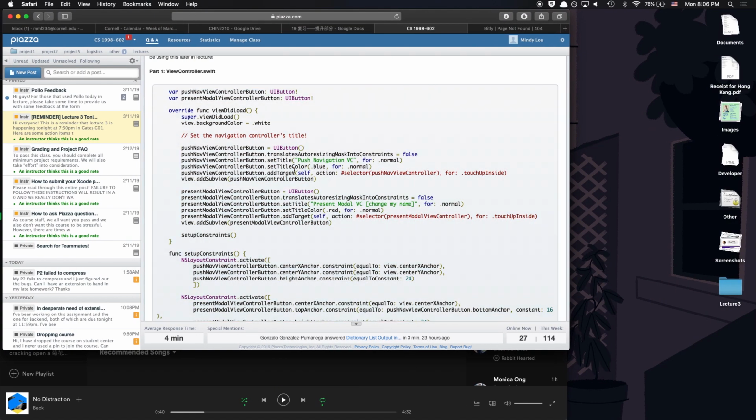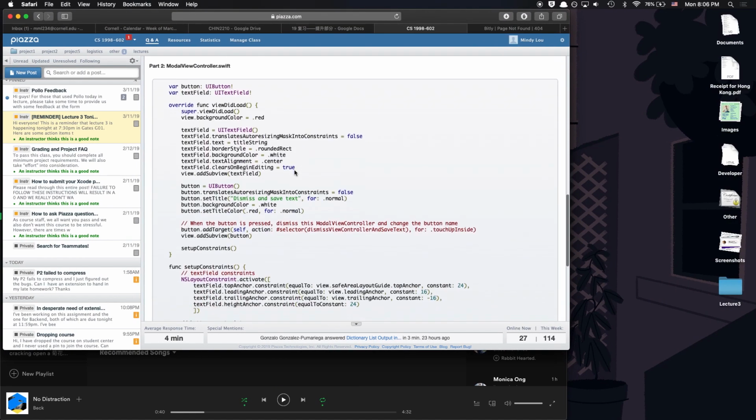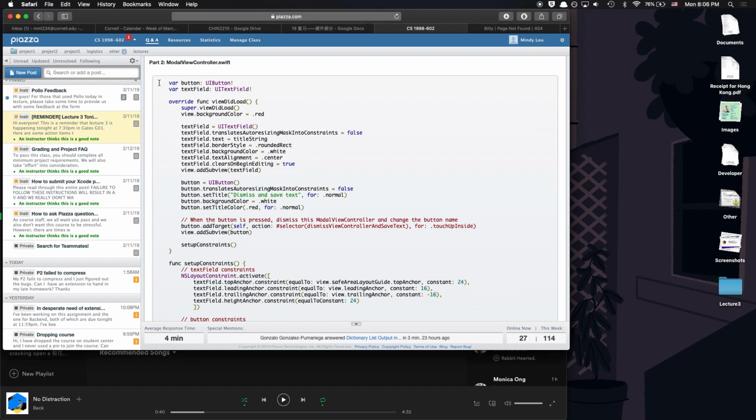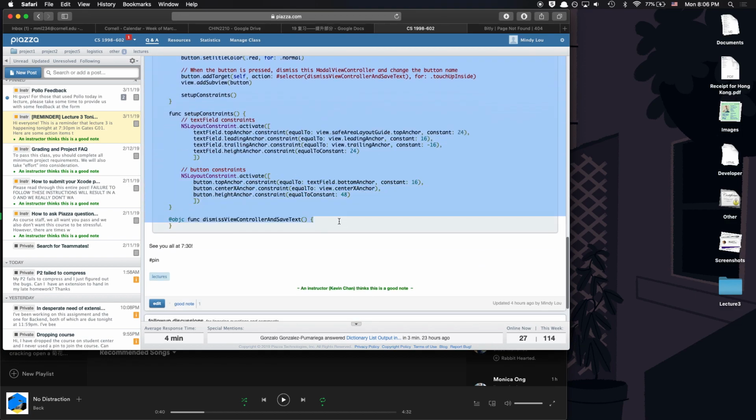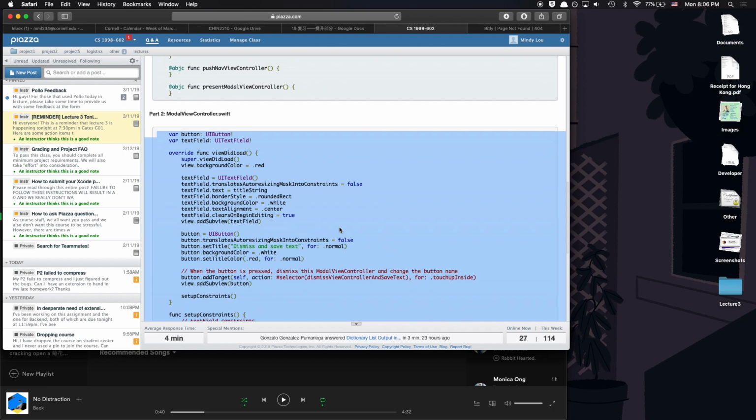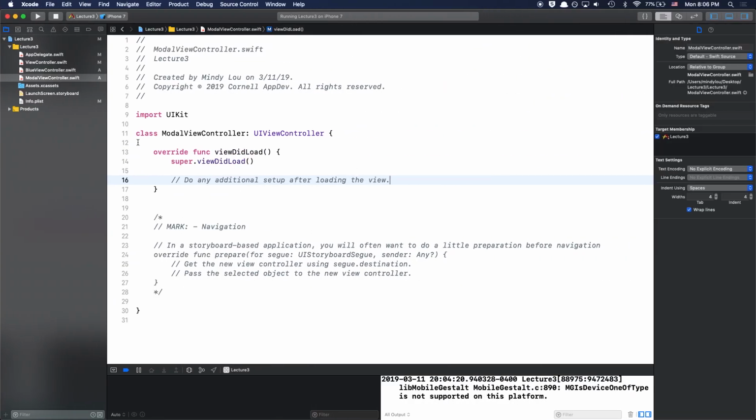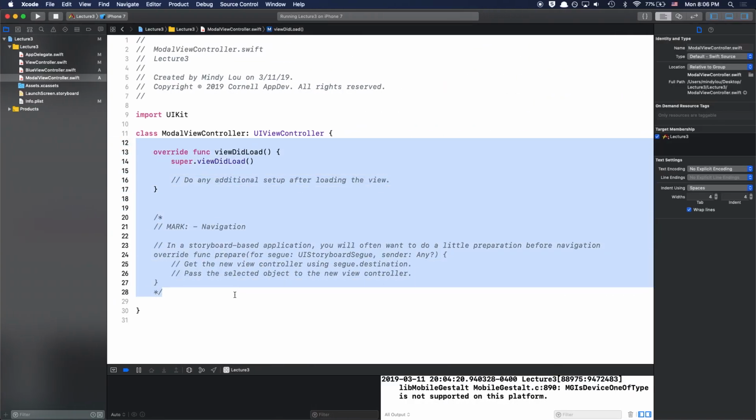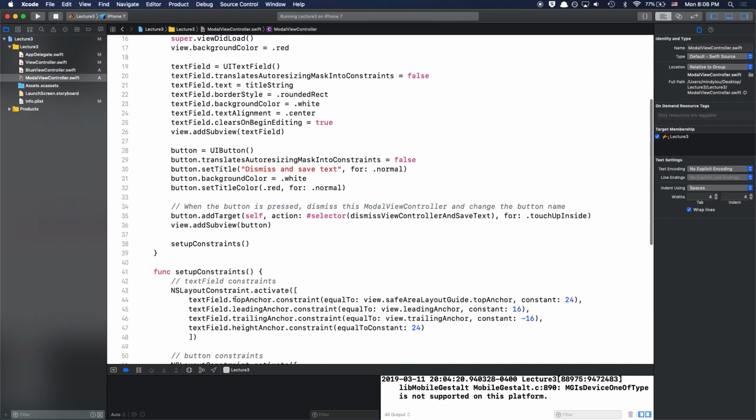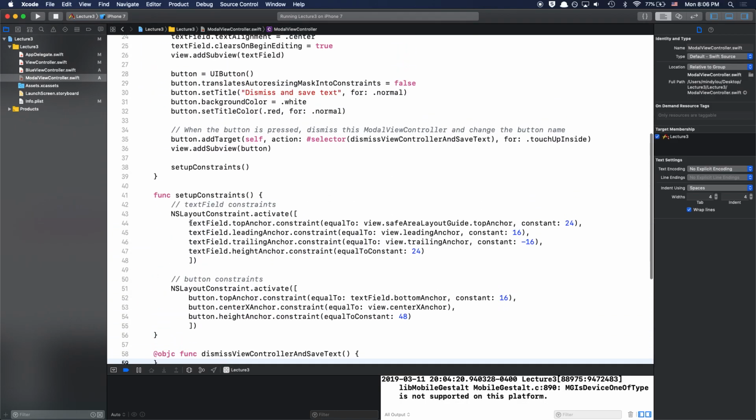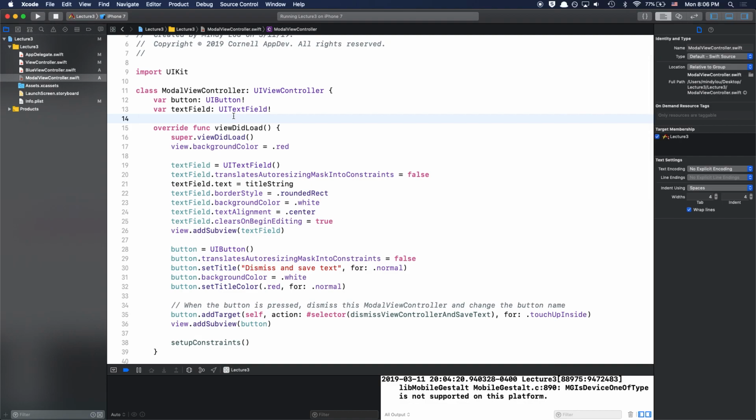If we go back, we have all this code, and basically you can just copy and paste this over. So I can just highlight all of this and paste it in. Basically what this view controller is going to have is a button and a text field. Oh wait, we can comment that out for now. You can comment out this line if it gives you an error.